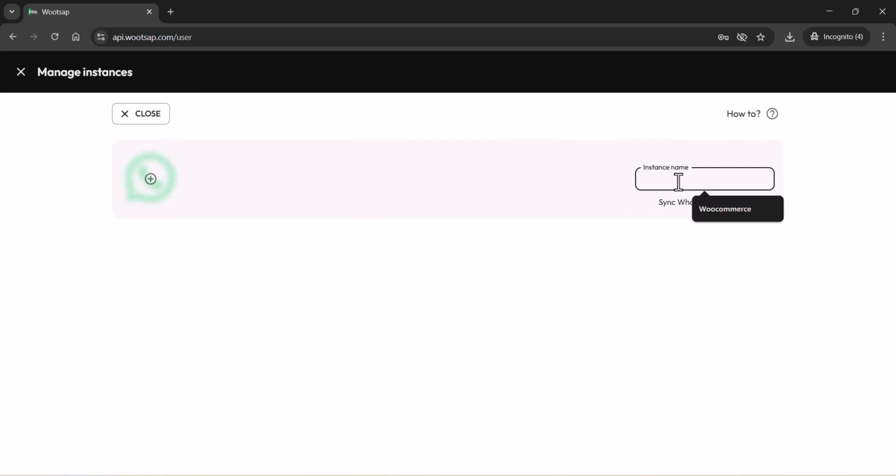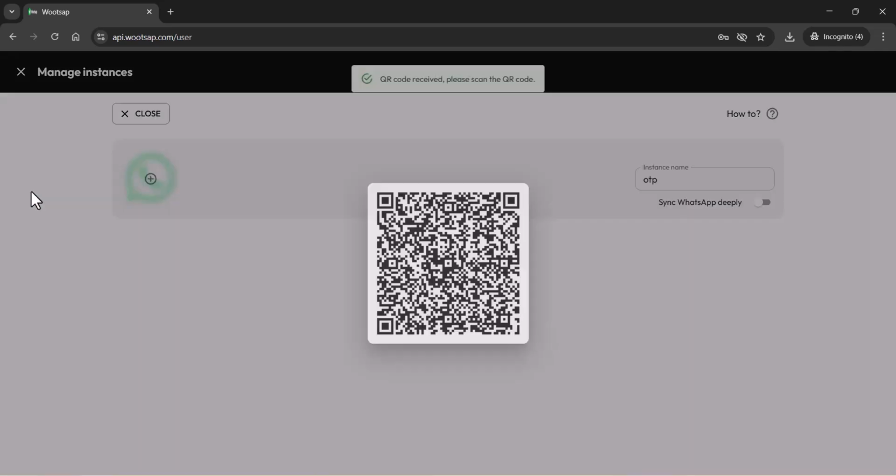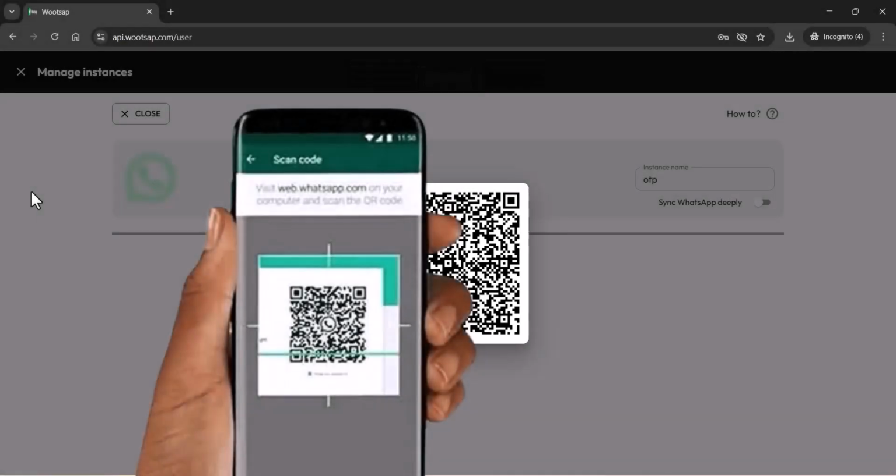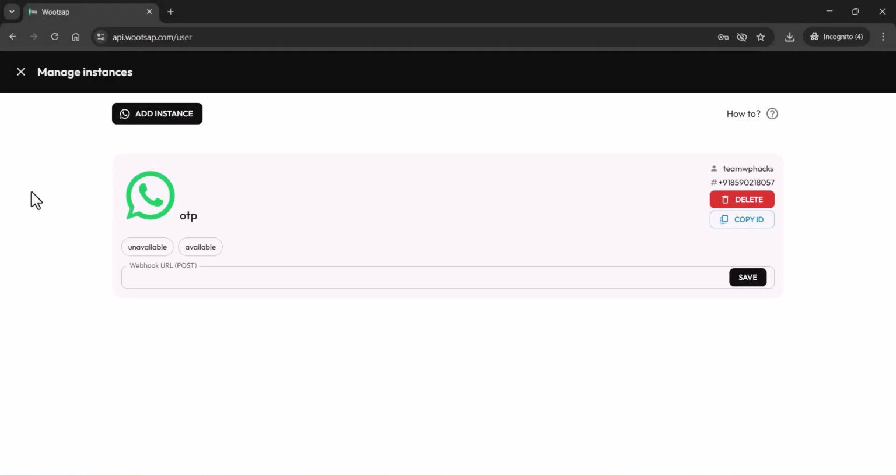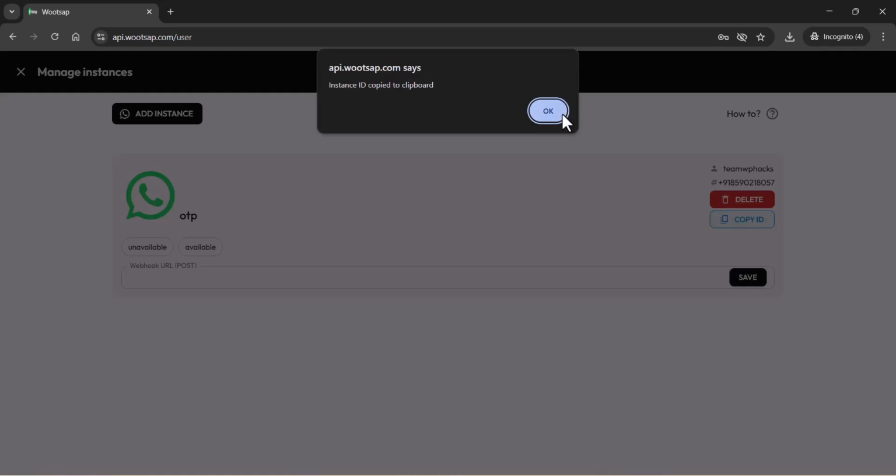You can add an instance. You can add the instance there, add a name, and just add it, and you can scan with your WhatsApp mobile number. You can add your business WhatsApp. Once you scan your WhatsApp business, you will get an instance ID.